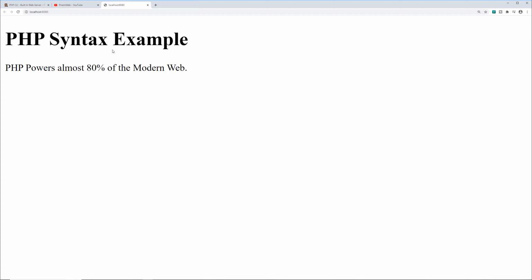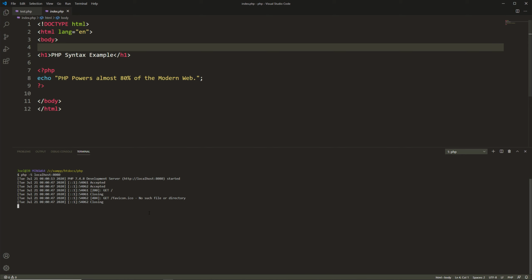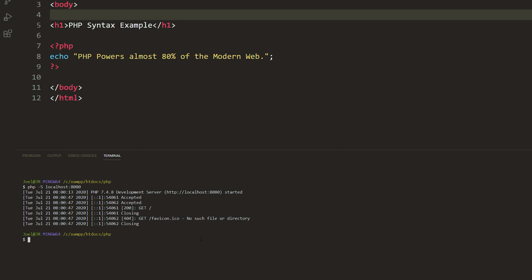So that's how to use the local server. Now, if we wanted to get the test.php, let's go back to our editor. We're going to close that off. I'm going to use the up arrow to get my previous command. Put the /test.php. We see the same thing happened.